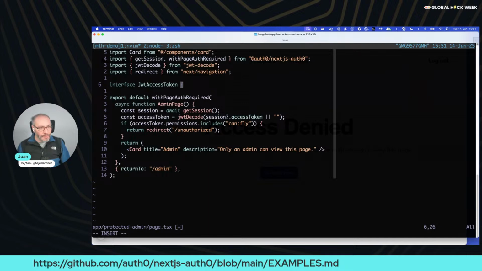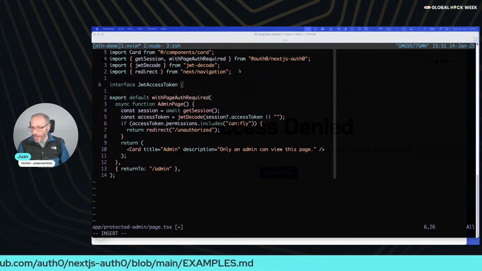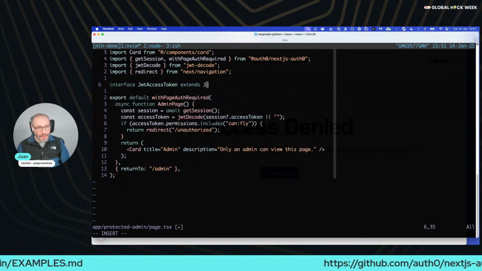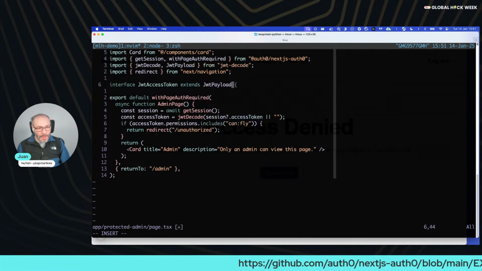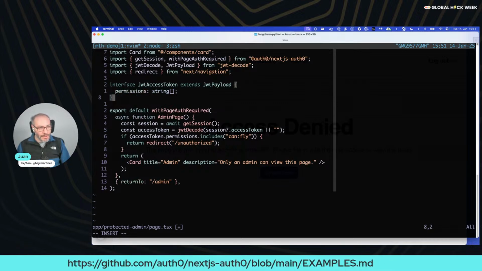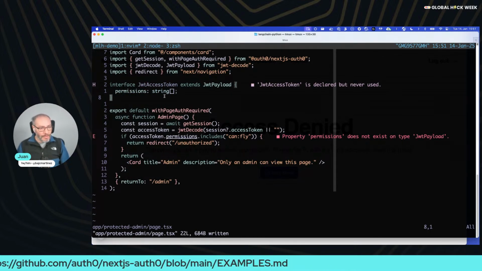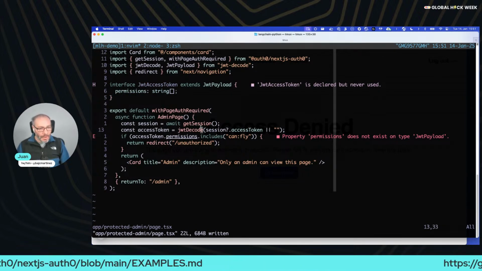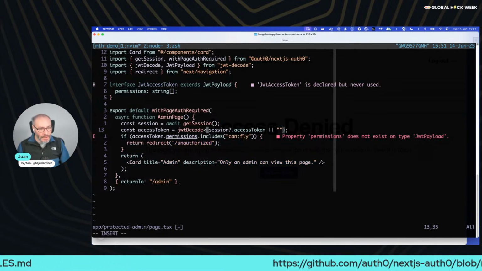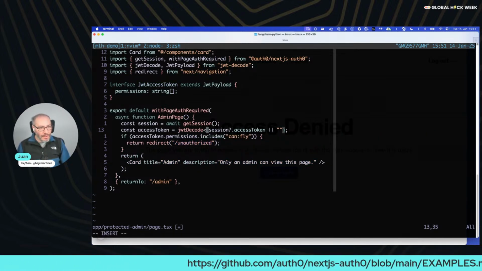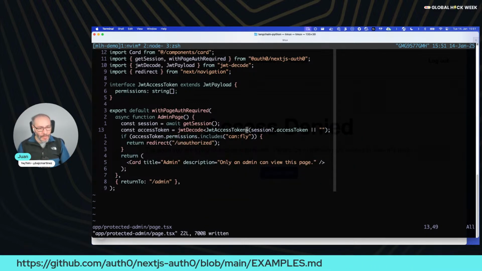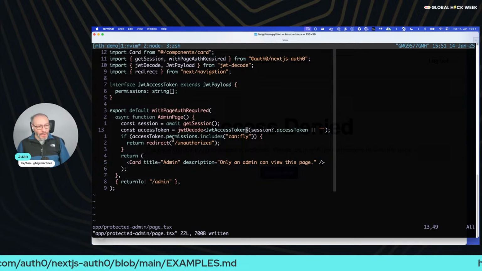JWT access token, and we are basically going to say that it extends JWT payload, and it adds a permissions property, which is an array of strings. And now when we call JWT decode, we can say that this is of type JWT access token. And now that fixes our issue with TypeScript.